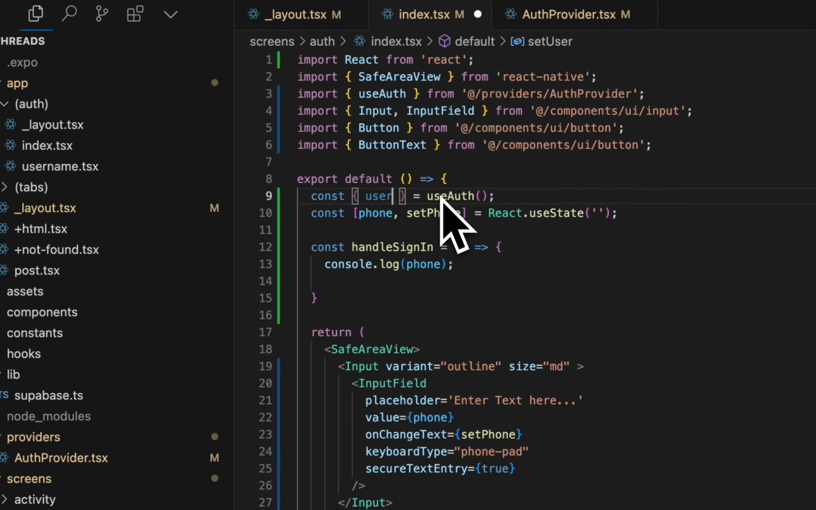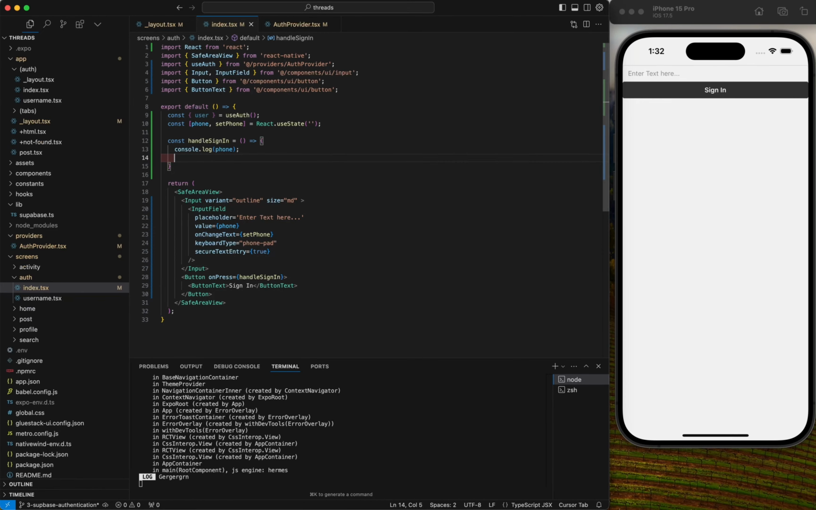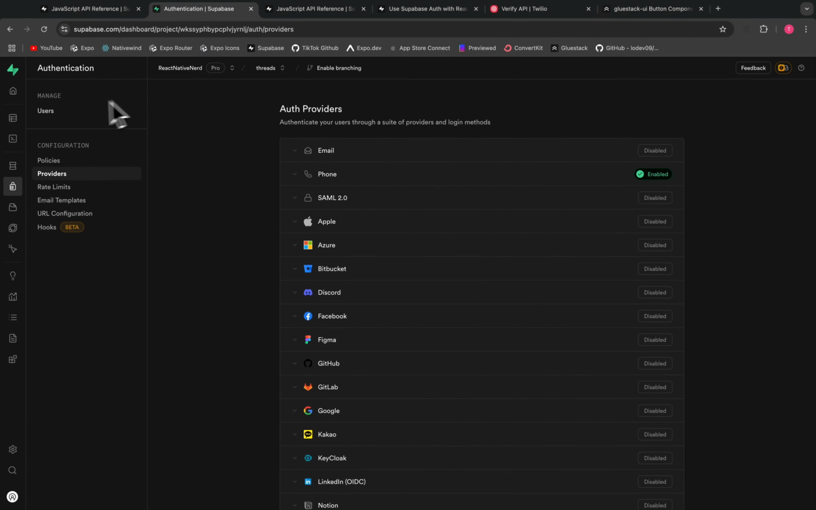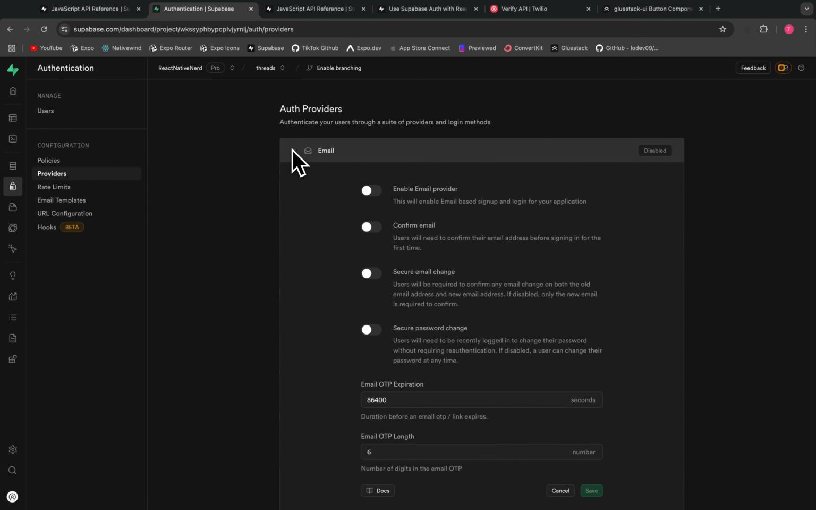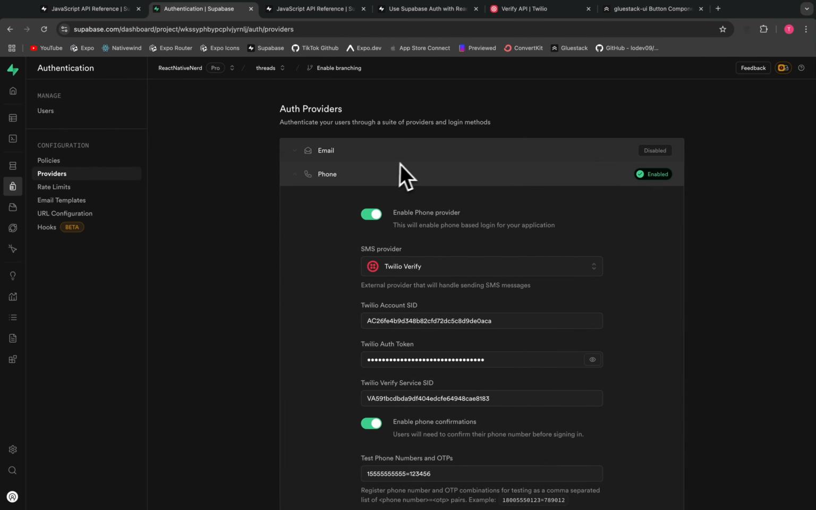Actually, set user isn't even going to be used here at all. So what we want to do now is enable the phone verification in Supabase. The way you do that is you go to authentication, auth providers. By default, email will be enabled. I just disabled that because we're not using it. And what you want to do is enable the phone.